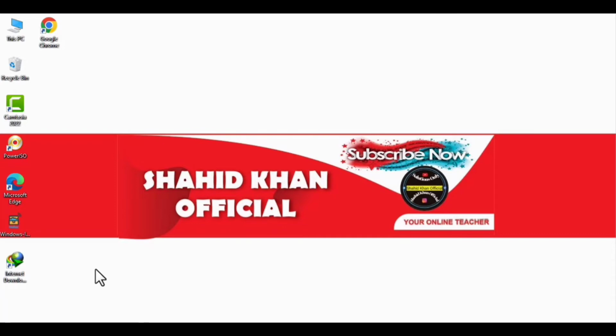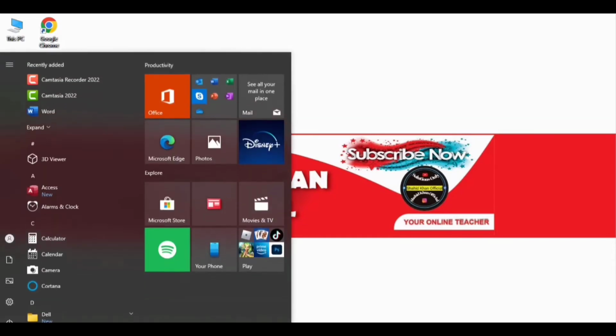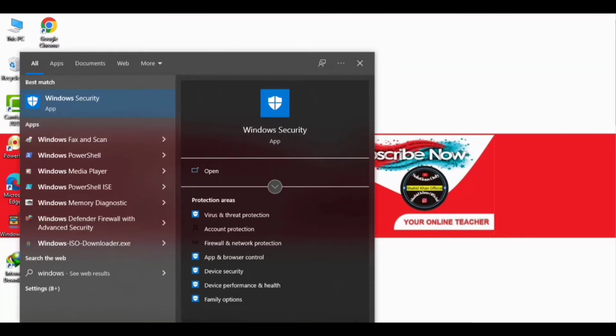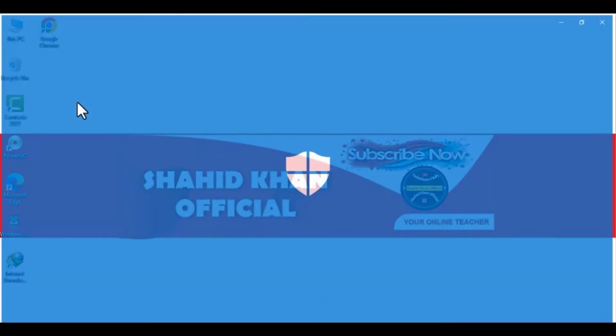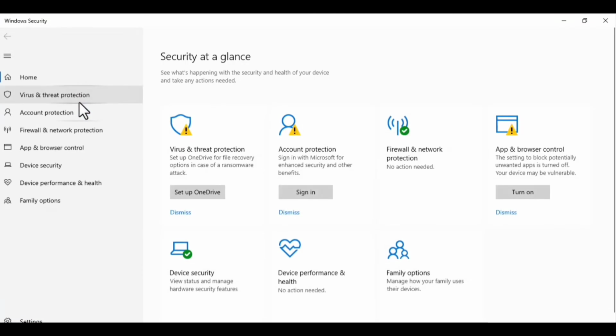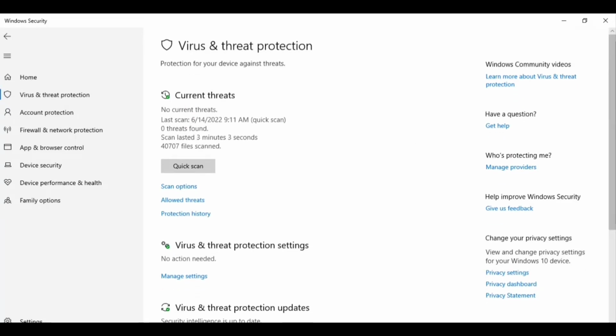Click here and write Windows security. And this option you will definitely have in Windows 7, 8, 8.1 and so on. So click here, just Windows, and then click Windows security. Click here again, virus and threat protection, just click in that option and scroll down.